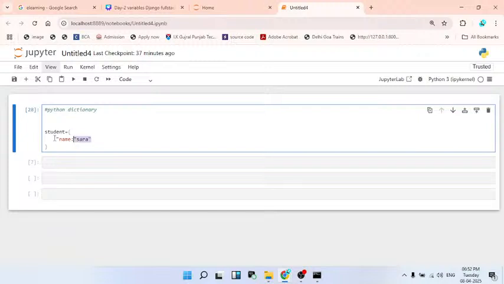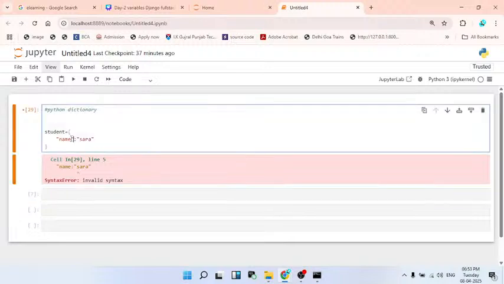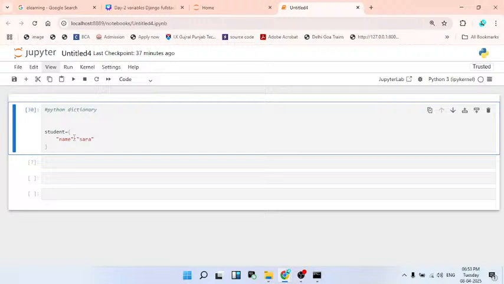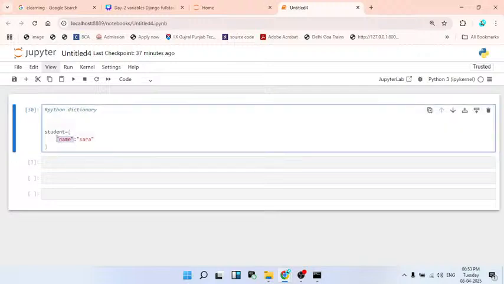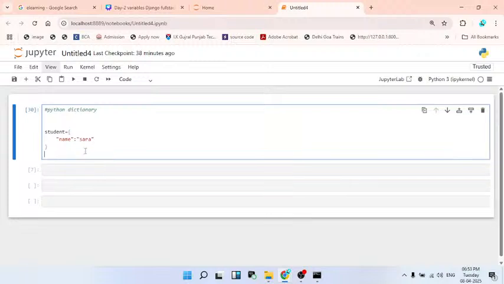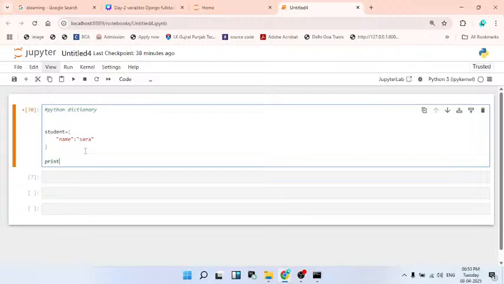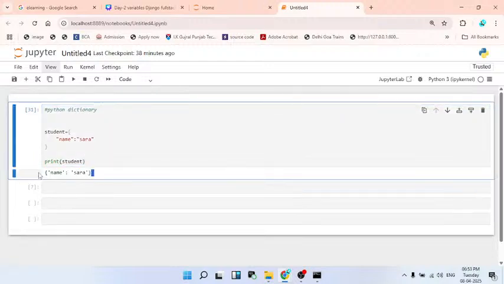I made a mistake, I just closed the quotes. Now this is the key. Inside the curly brackets, the name is the key here, and after that we provide the value for the key. When I print student, what will be the output? Name Sarah. Name is a key, Sarah is a value.